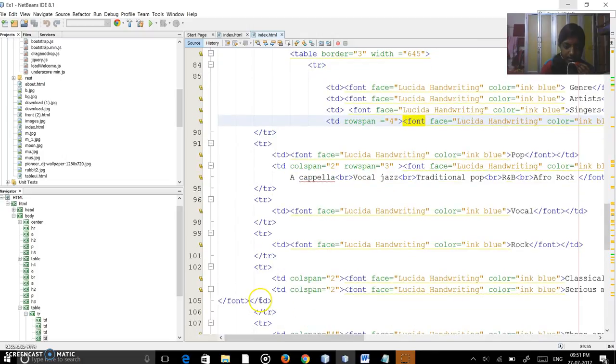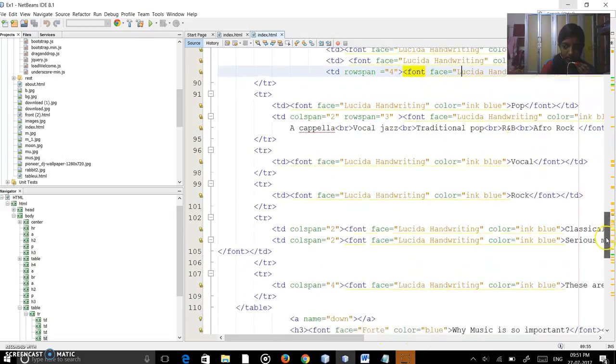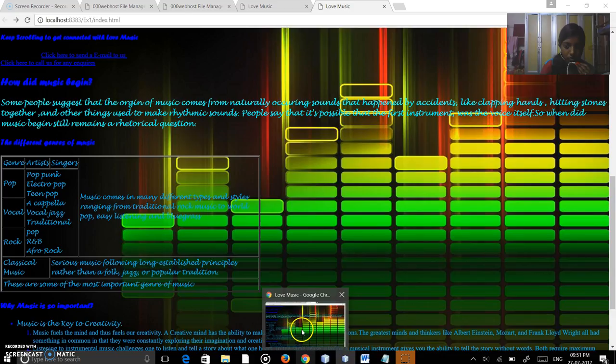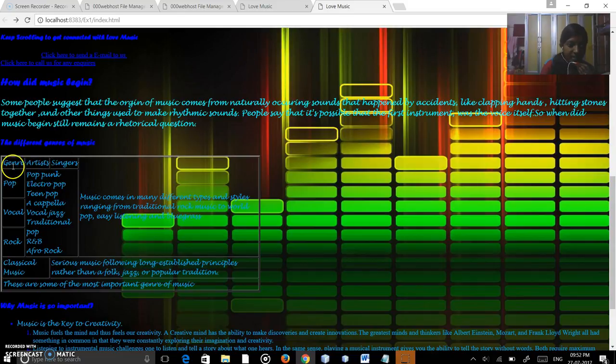And next I have done the same thing. For the next one I have used col span equal to 2. When I use col span equal to 2, the first 2 columns get merged as one, and I have typed the information here, and the next 2 columns are also col span. And then the last I am using col span of all the 4 columns, which acts as the footer of the table.